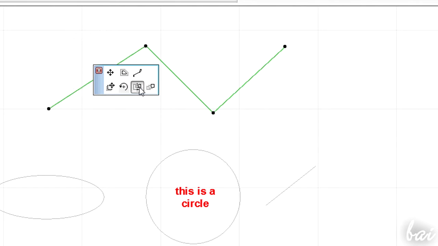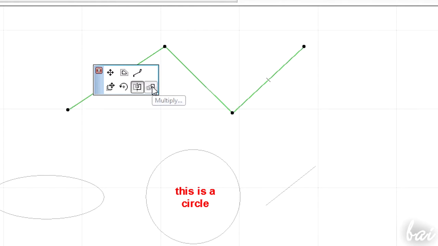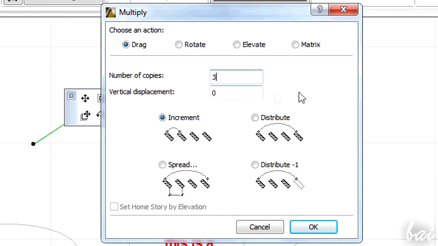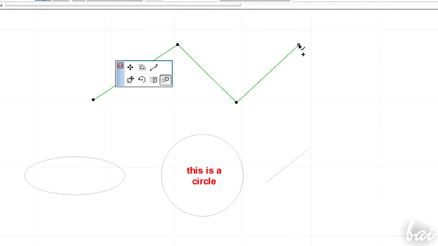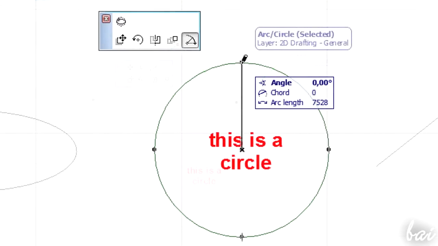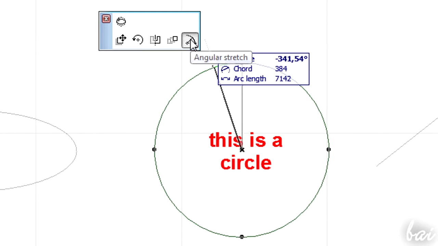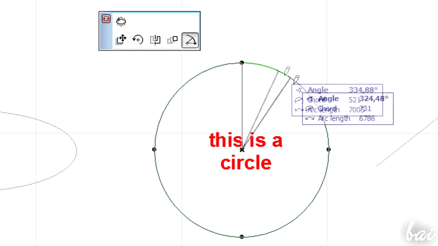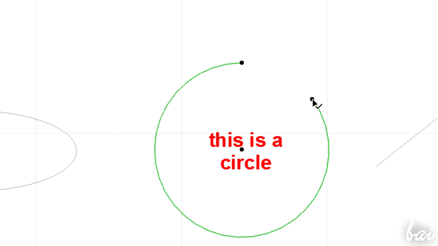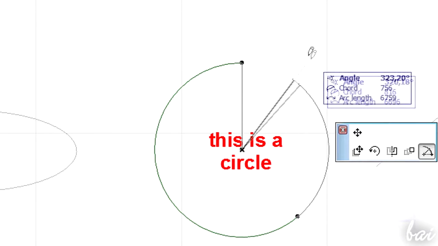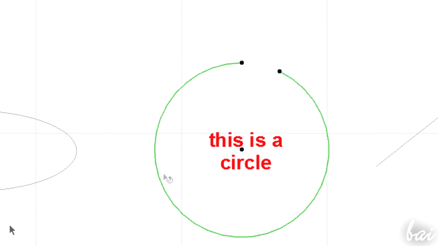You can use Mirror as well to do this. Multiply is used to set an array of the selected object. Try it out. Use Angular Stretch to edit the length of the arc, in case you made a mistake. Remember to use the Escape key to exit from editing mode.